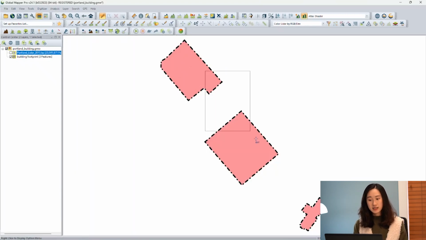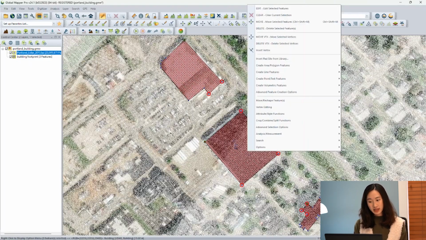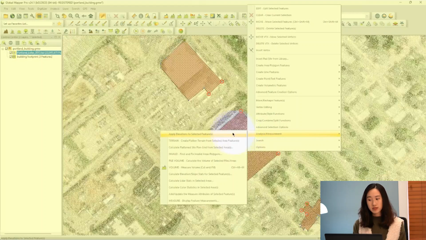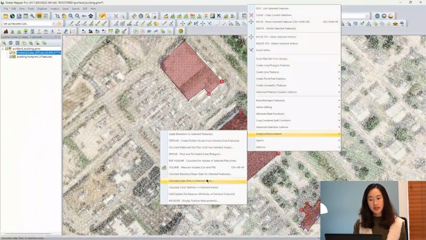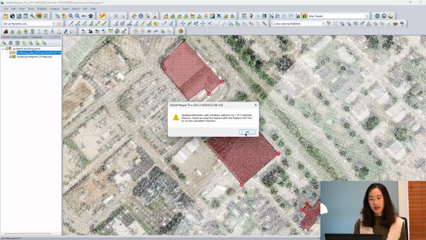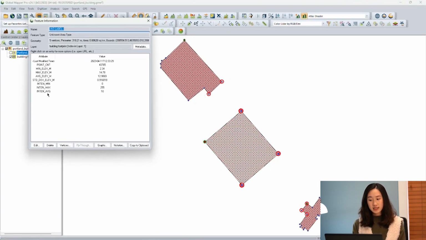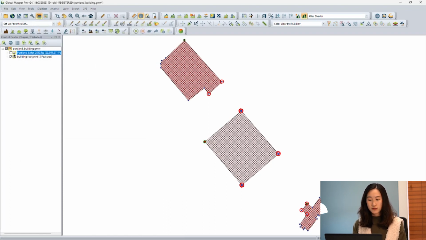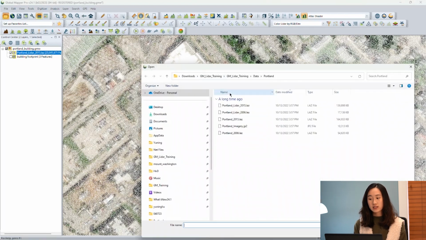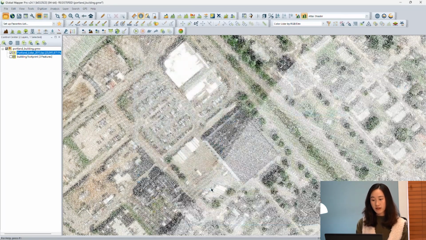Then select the polygons. Right-click in the blank space, go to Analysis, Measurement list, and select Calculate LiDAR Stats in Selected Area. It helps the user save the information as feature attributes in a vector layer, so that these statistics can be seen as attributes for each building footprint: the elevation and intensity range, as well as the average elevation and intensity. For this building, for example, you can see it has 12.9 meters height on average.